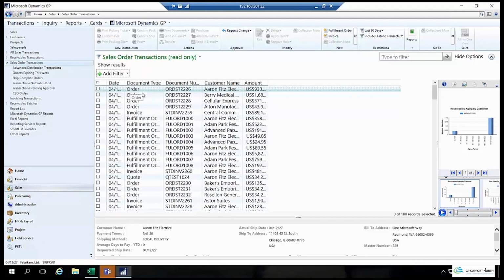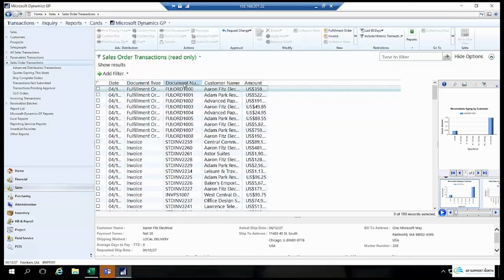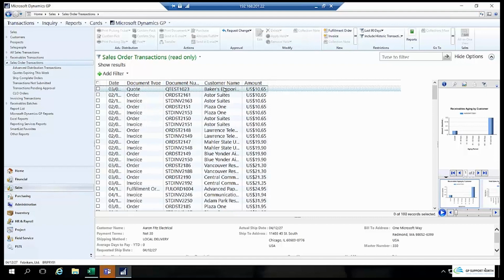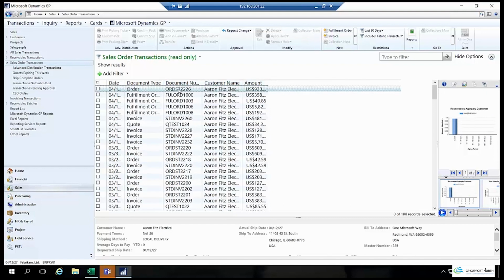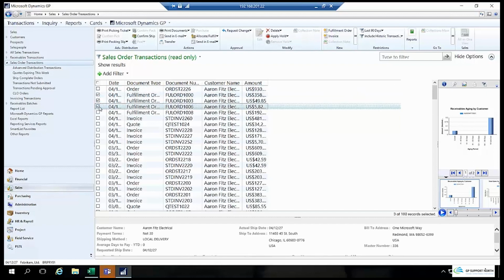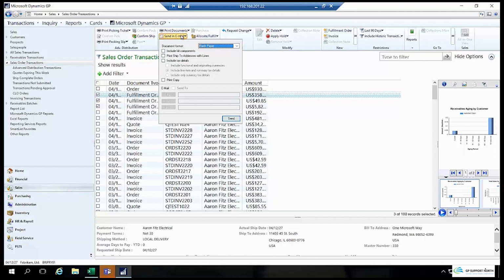You can put in those filters, or you can have no filters and just pick what you want, and you can always order them in which order you want, whether it's by amount or customer. You can type anything you want inside of here and then simply select which ones you want. From here, you can choose what you're going to print. You can print your pick or your pack, or confirm your shipping, print your documents, or send them via email.